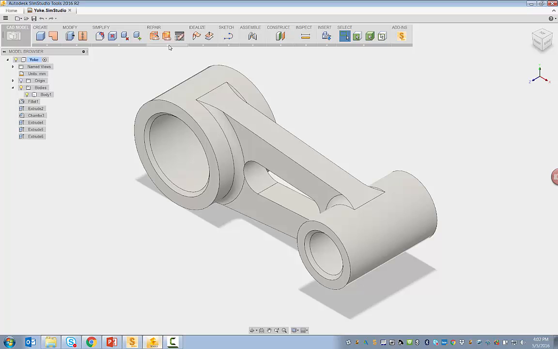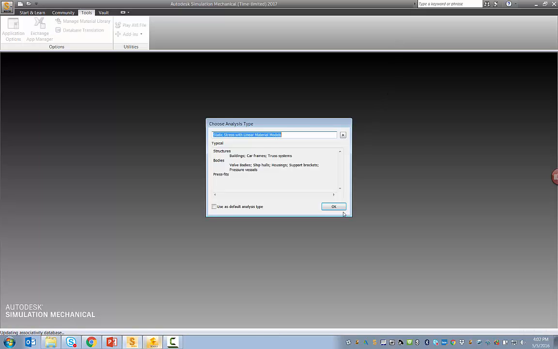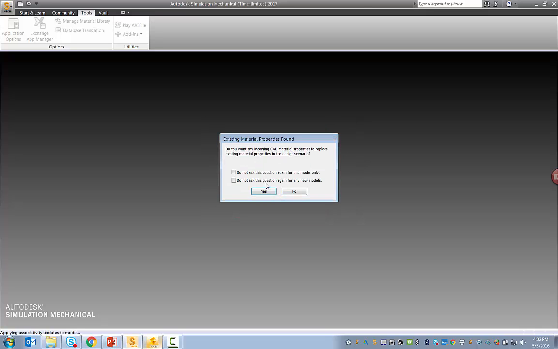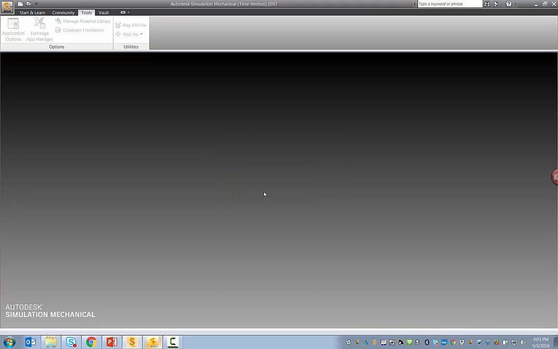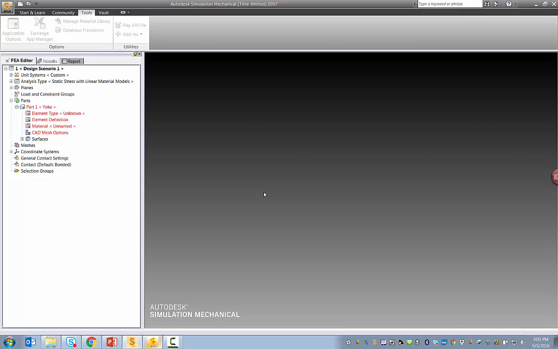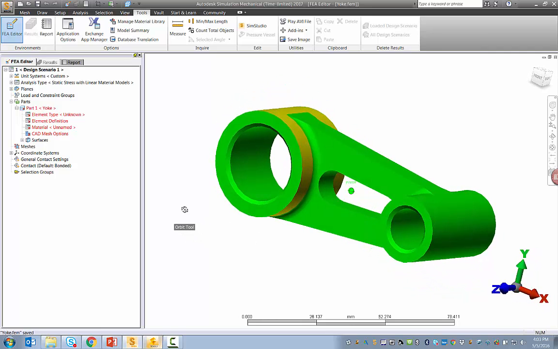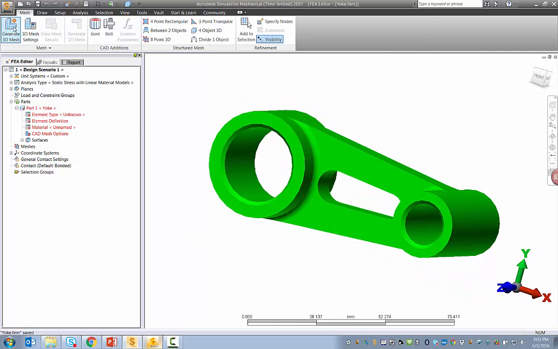And when you're ready to analyze them, you can use the add-ins directly built into SimStudio Tools and push your models to Simulation Mechanical, CFD, or Moldflow applications. In this case, I have defined material information for the SimStudio file, and therefore it is asking me whether I want to import that material data into Simulation Mechanical. Upon saying yes, I have the geometry, and I have the orientation, and I can create the mesh using the Generate 3D Mesh button.